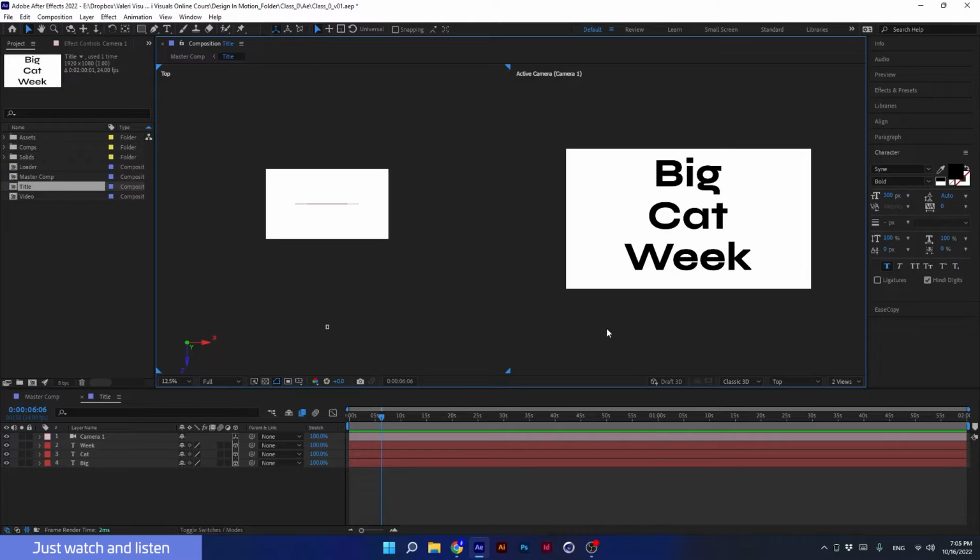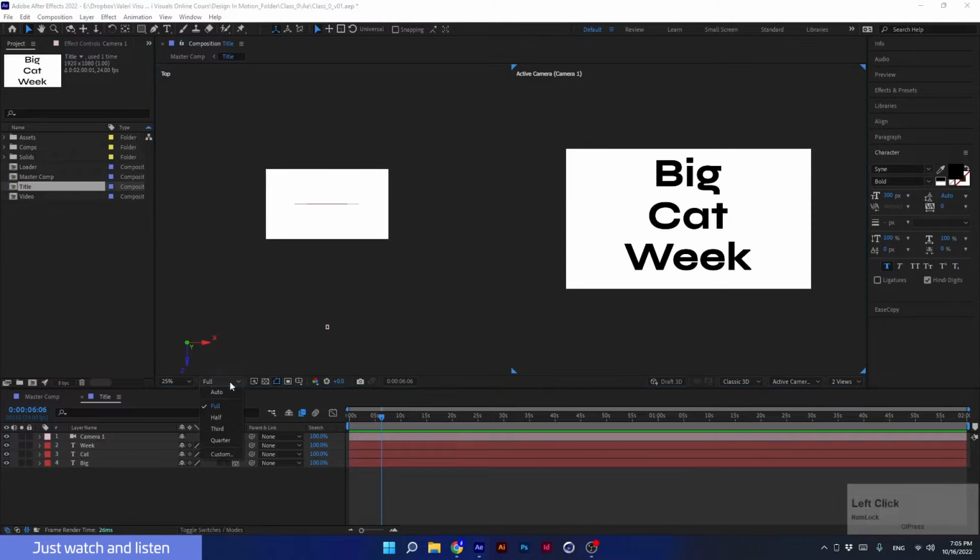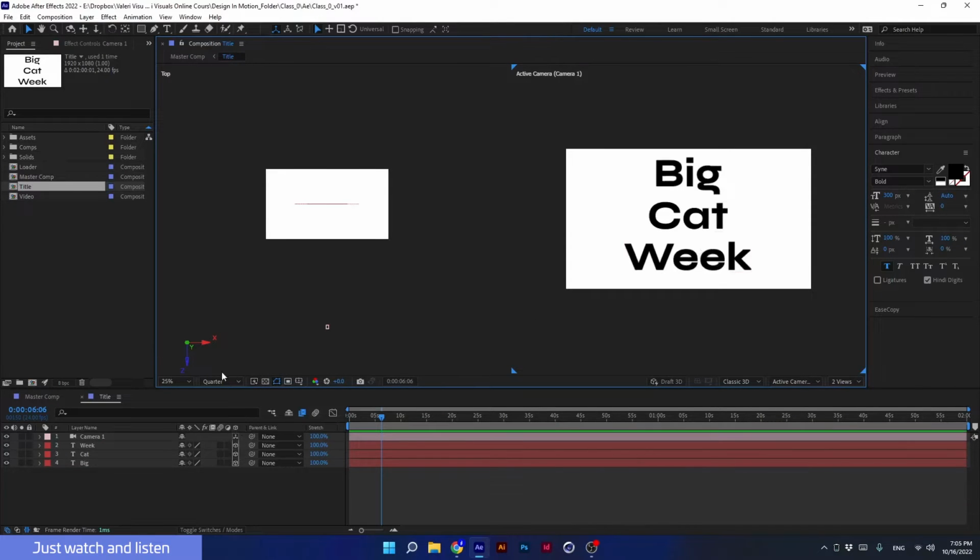Defining the quality of a quarter or full and all these stuff work for both views together. It is impossible to set different preview qualities for each individual view. Even when I select this view, I will change here to a quarter, and if I select this view, I will see that this is also a quarter. If I change here to full, it will also change here to full. But apart from that, everything can be adjusted per view.